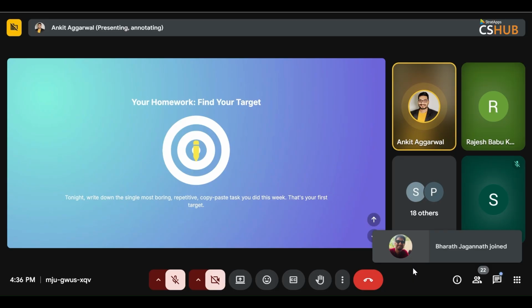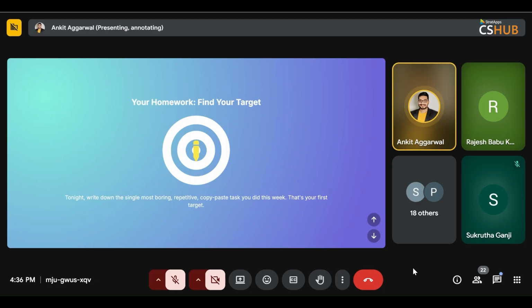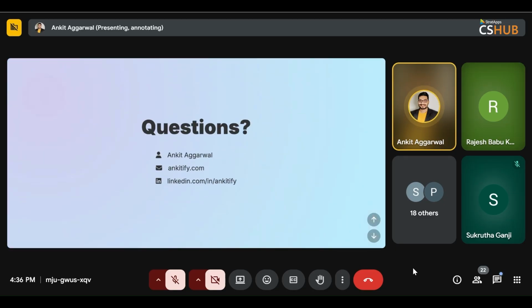Now, before we end, I want to give you a homework. First of all, this is the evening. You have a Sunday tomorrow. Try to write down a single most boring, repetitive task that you have been doing as a CSM, and find your target and see how you can automate it. Try to leverage whatever I have shown, PCTF, Google Canvas, and all those things. And in case you are stuck, do let me know. I'm here to help you out.